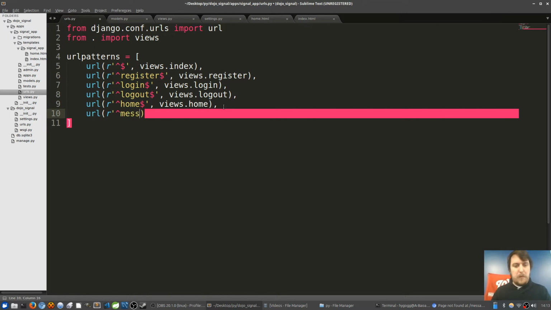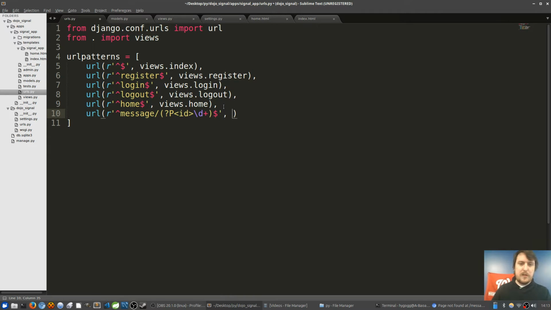This is going to say message/ and this is the tricky part. We need parentheses, ?P, and we're going to call this ID inside of it. And I believe we need a \d because it's a digit, and a plus because there can be many of them. And then we need our $, end quote. So I think this is the right syntax. We can figure it out pretty quickly if it's not.